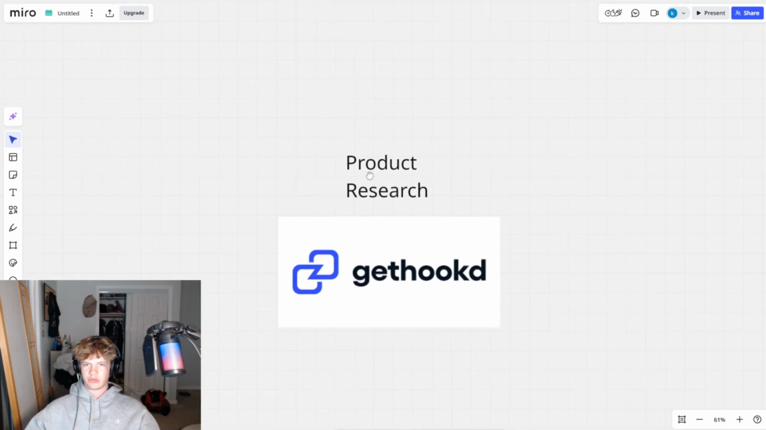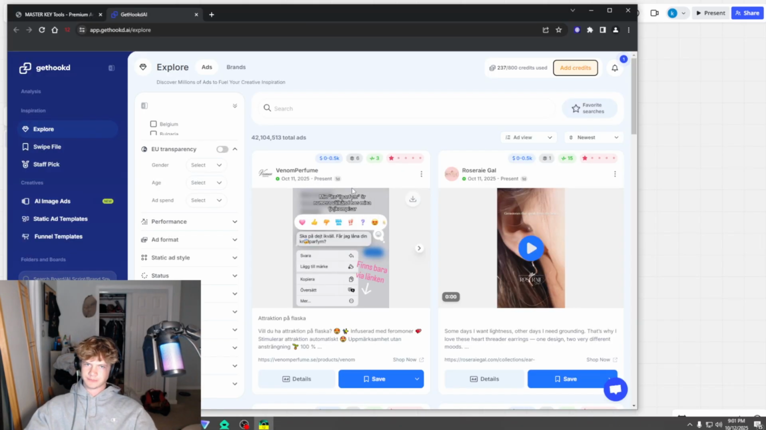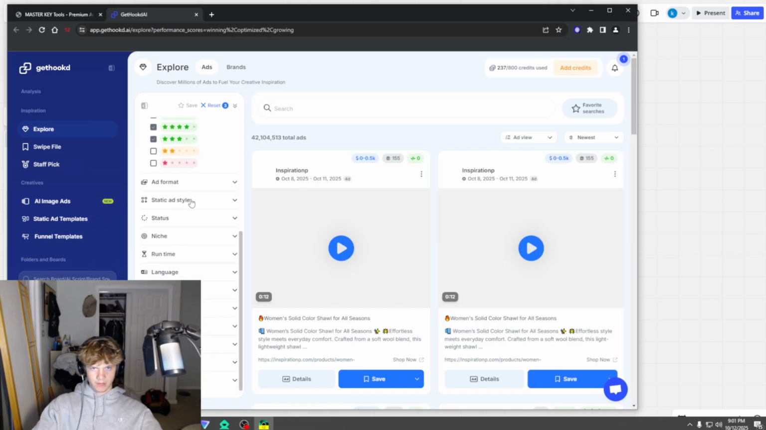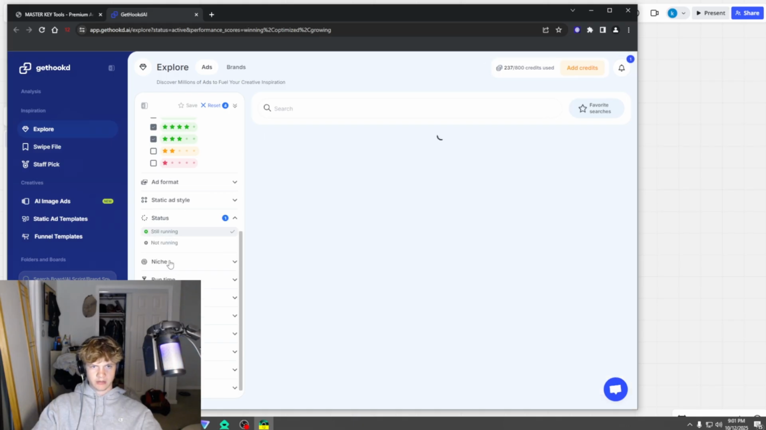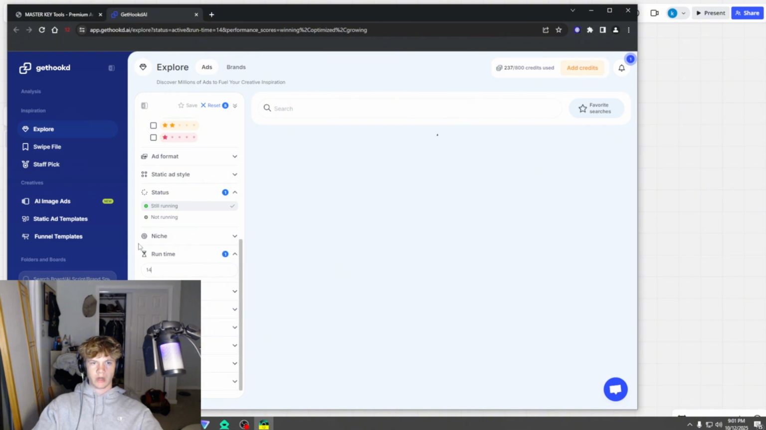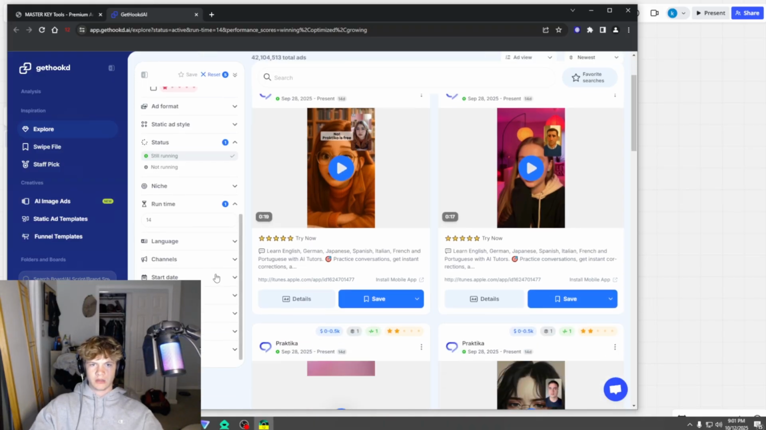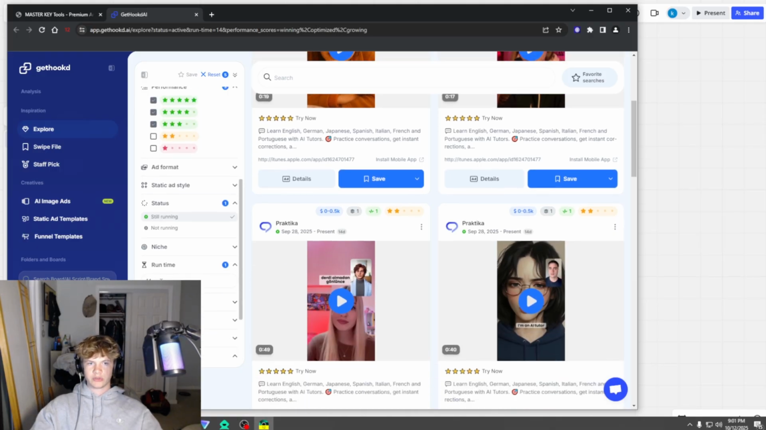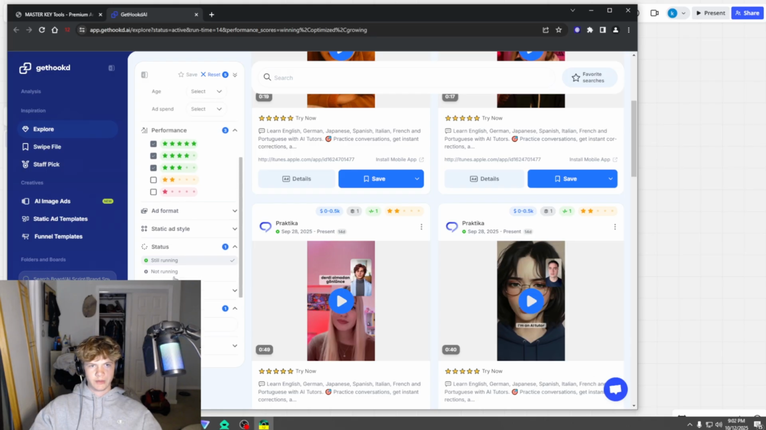So first is product research. First thing I do is I use Get Hooked. Get Hooked is a product research and also spy tool. So what I usually do is I'll go to performance and I'll only choose the winning ads. Then I'll go to status, still running. Runtime, we want a minimum of 14 days. We put 14 days just so we know they're making money, because people wouldn't run ads for more than 14 days if they're not making money, or at least break even.